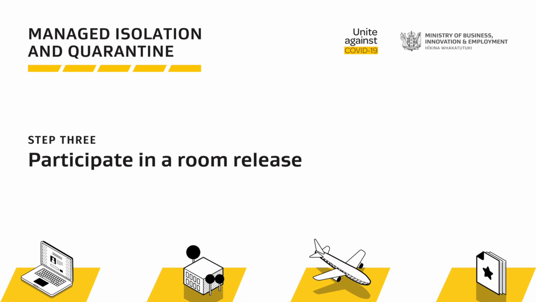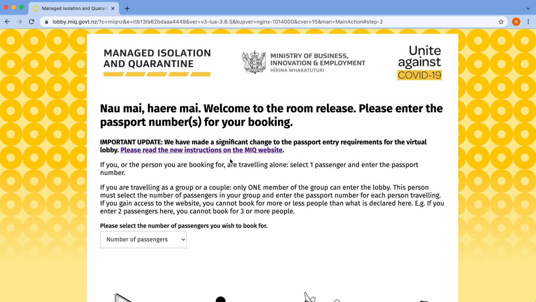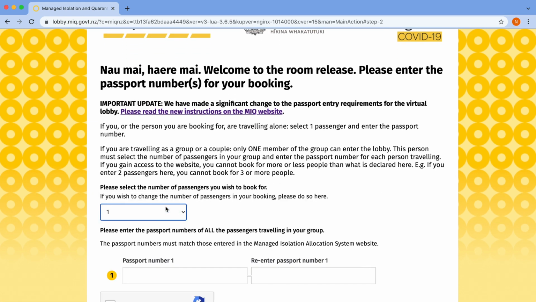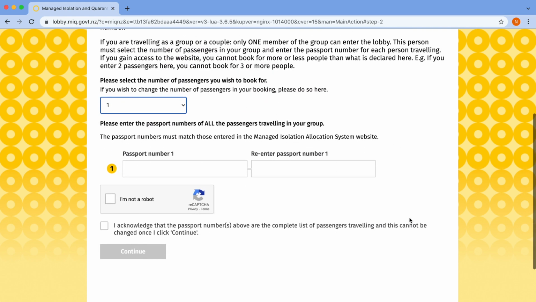When you arrive at the website during a room release, you'll be redirected to the virtual lobby. Here, you must enter the passport number or numbers of the people you are booking for. For this demo, we'll select one and enter the passport number for the passenger we registered earlier.